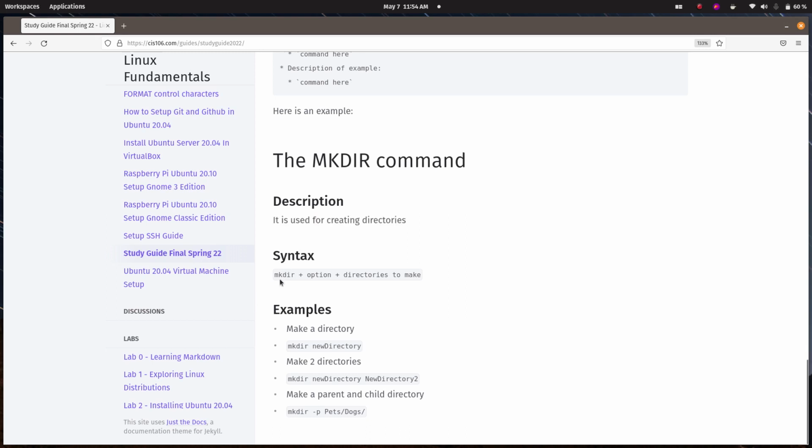Syntax, the formula to use the command: mkdir, an option if required, and then the directories that I want to make. Examples, make a directory and look at the command that solves it. Make 2 directories, look at the command that solves it. Make a directory and look at the command that solves it.